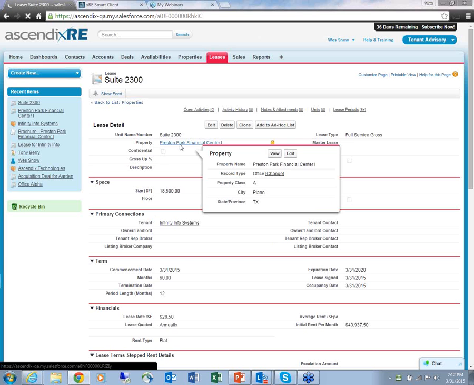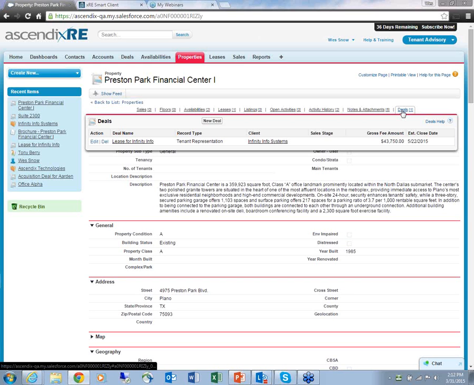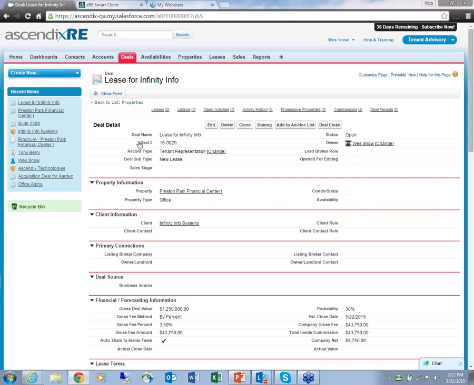Navigating back up to the property, take a look at another piece, and that is the commission calculation capability. And so that revolves around deals. And so we go over to the Deals tab related to Preston Park. We see that there is one existent lease for Infinity Info. So we can drill into that particular deal.